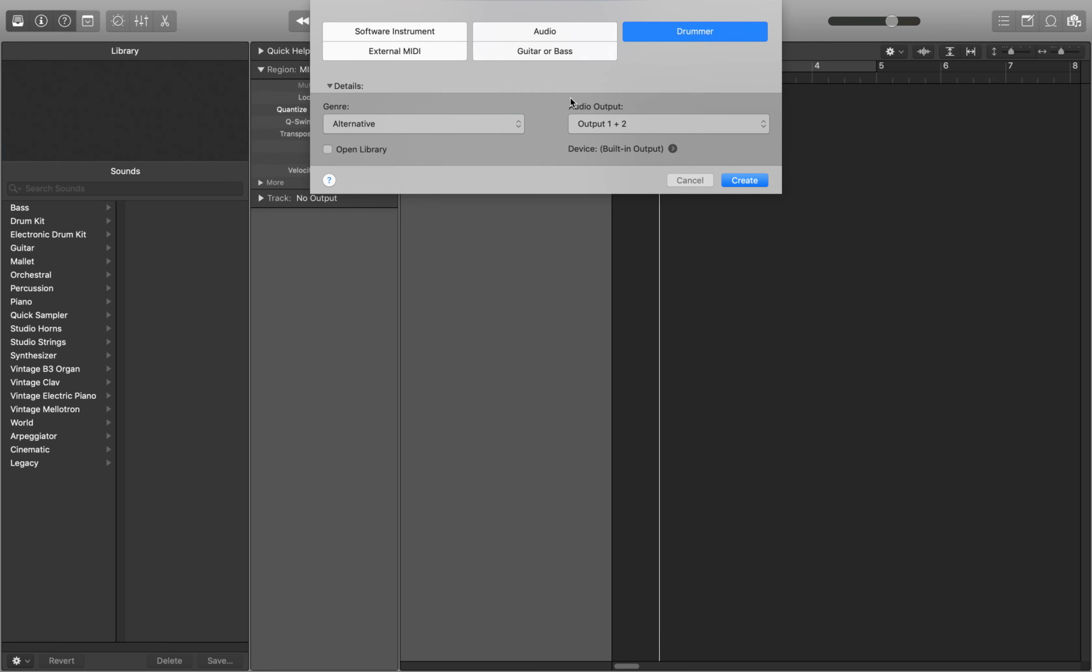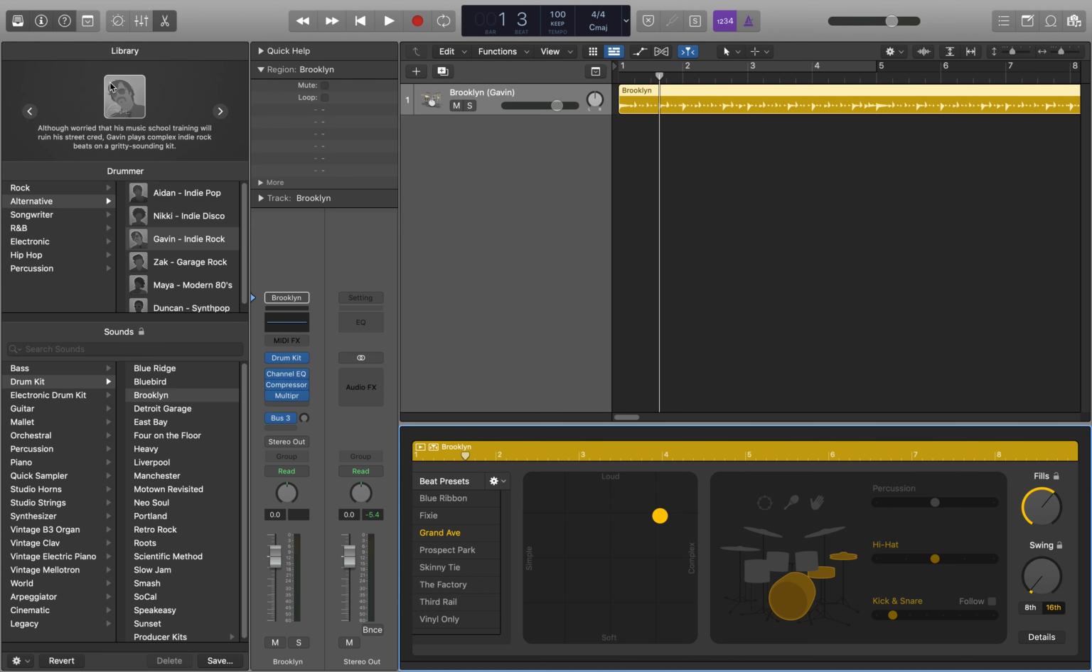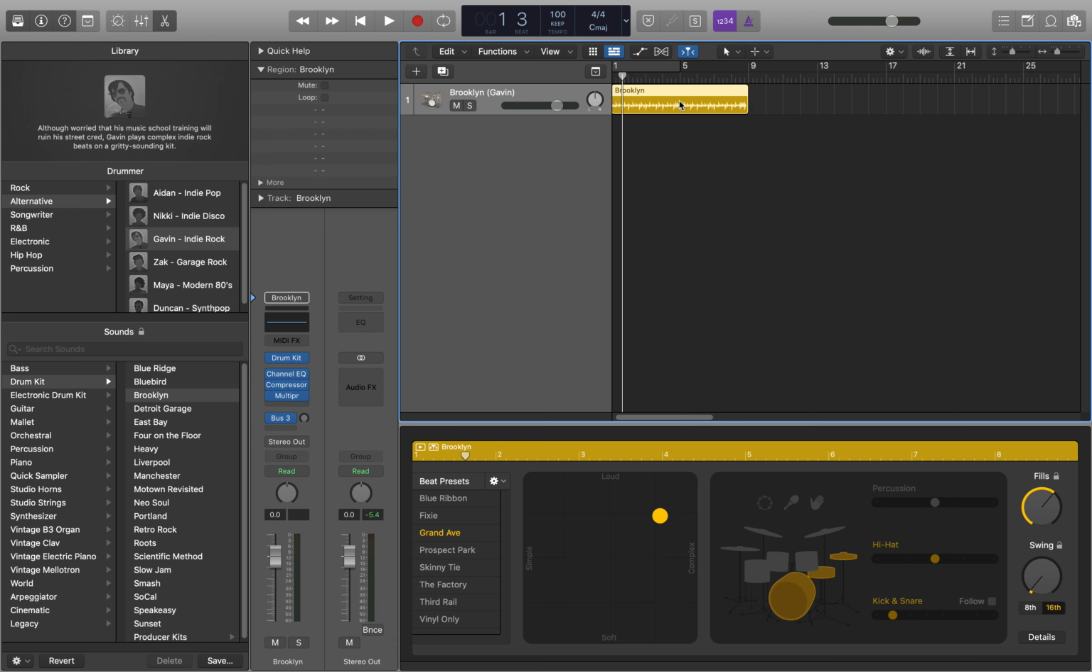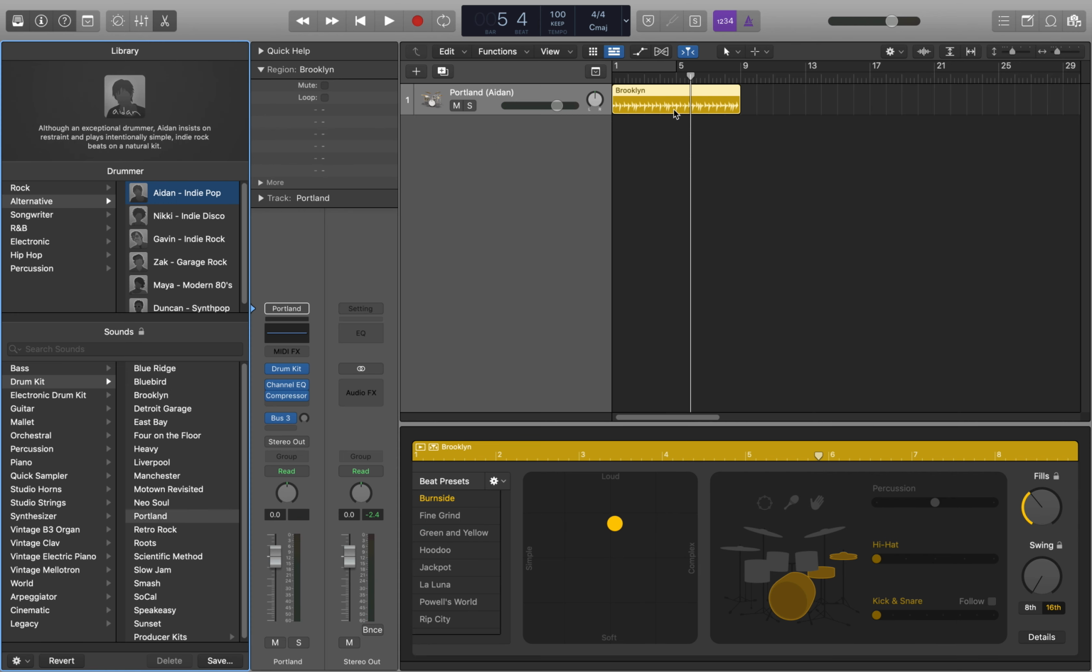Everyone, now we're going to check out Drummer. Drummer is very interesting. When you open up Drummer, the first thing you notice, whoa, you have audio files right here. You have an audio file right here, and let's just listen to it real quick. All right, and that's Gavin. Now I'm going to let you take a listen to Aiden. As you notice, the audio is definitely different.